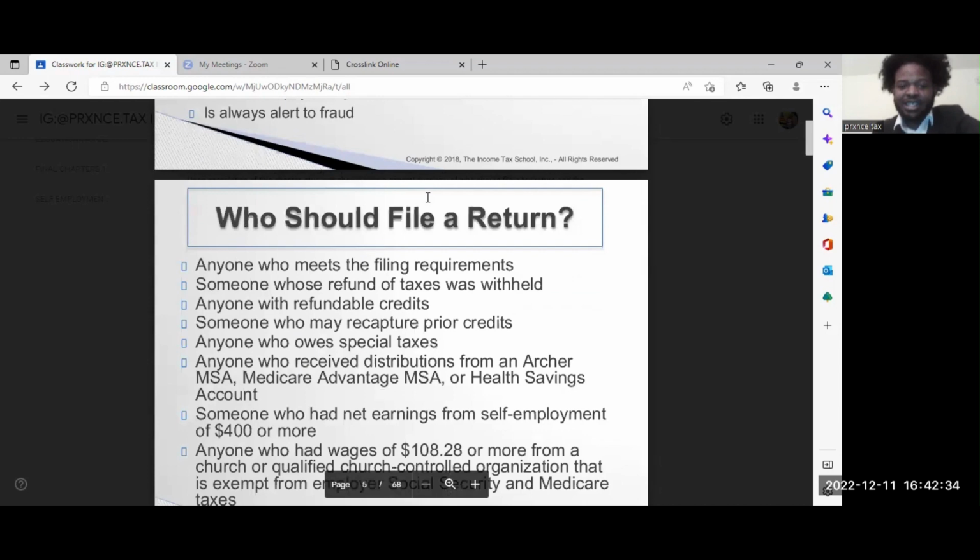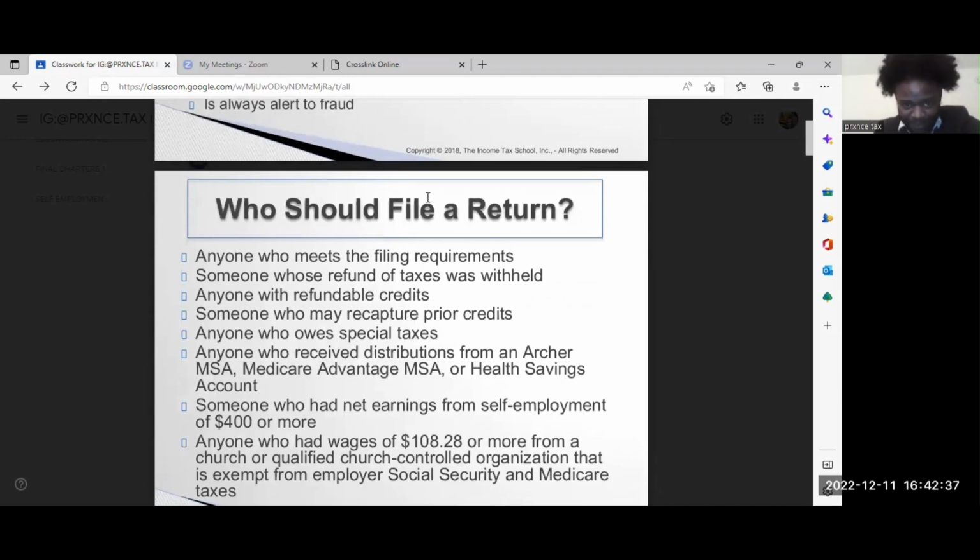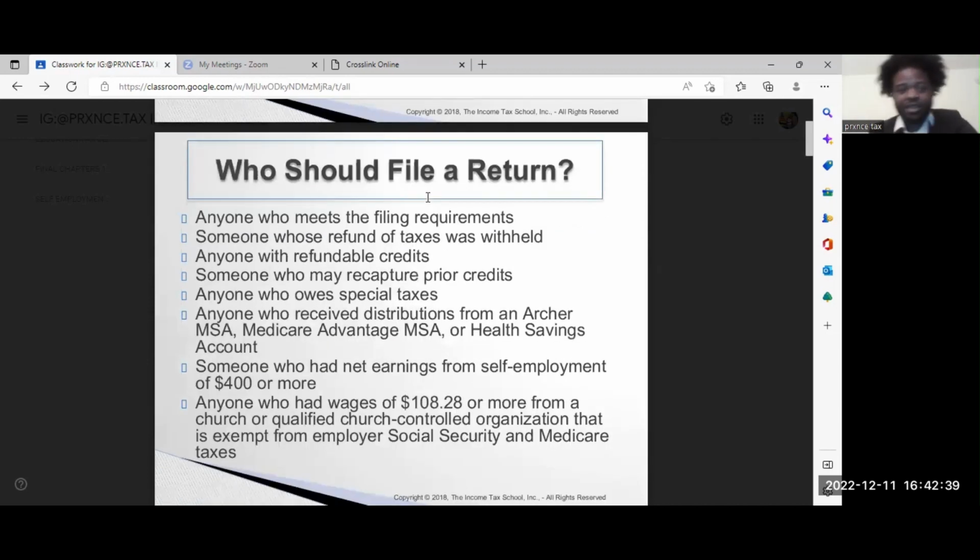All right, so next, who should file a return? I'm gonna read this part real quick. Anyone who meets the following requirements. Someone whose refund of taxes was held. What that means is someone who had paid out taxes, but they weren't able to get the refund. Anyone with refundable credits. These are American Opportunity credits. These are Saver's credits. These are first-time home buyers, anyone with Medicare Advantage, Health Savings accounts.